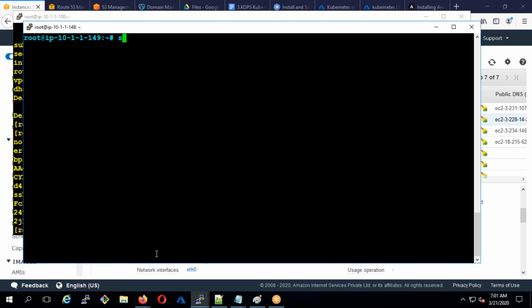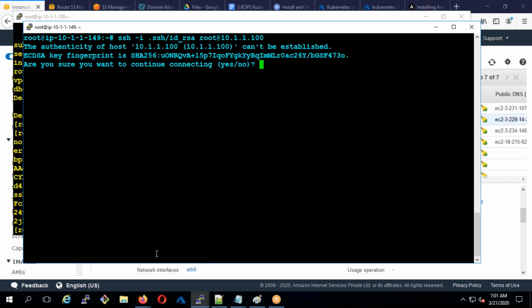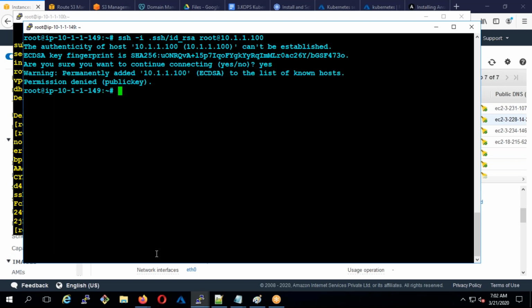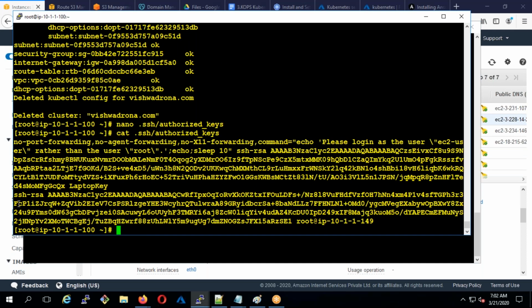Now what I'm going to do is ssh -i .ssh/id_rsa root@10.1.1.100. If we hit enter, then it should be able to log in. Yes, then if you see what happened, this is root. Is this the root I have added? 10.1.1.100. Yes, it is added.